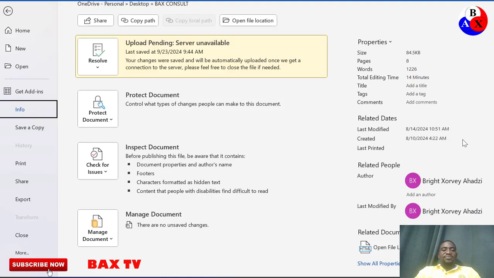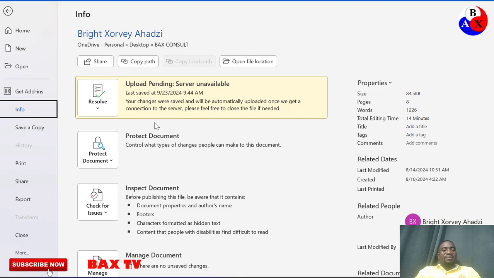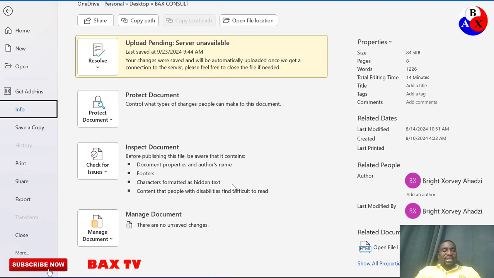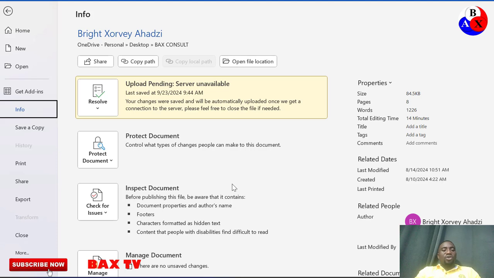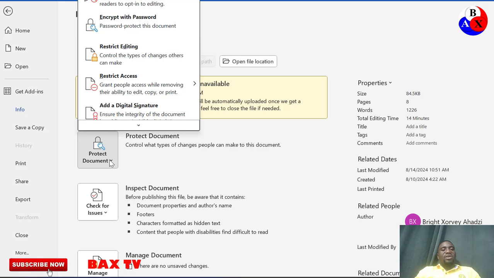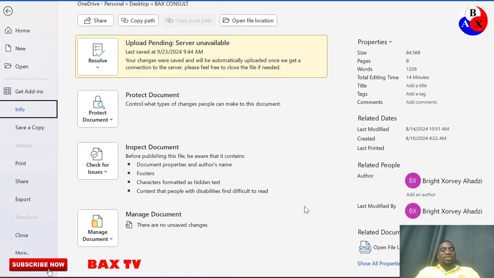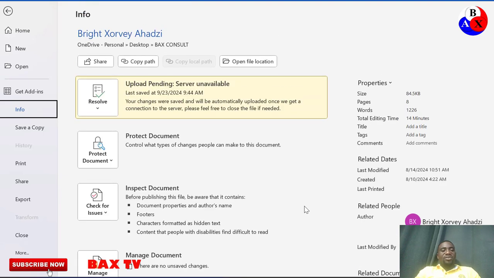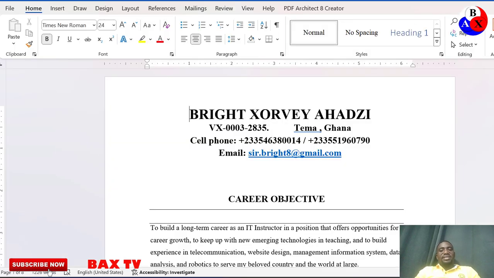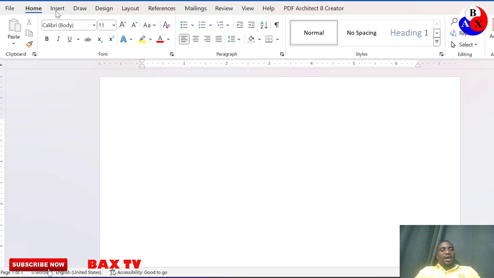It's interesting anyway. And by that option too, you can be able to protect, or that is you can secure your document by just locking it. Yeah, it's here. You can use this option to also encrypt it with a password, which means that nobody can access that document except by using the PIN or password that you will set to it. It's also a way of securing your files from unauthorized access. That's good. So let's leave this and come back to our file.